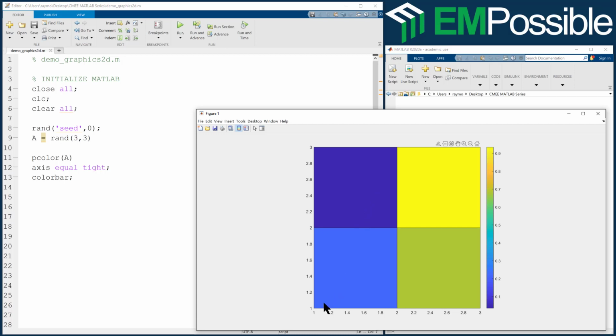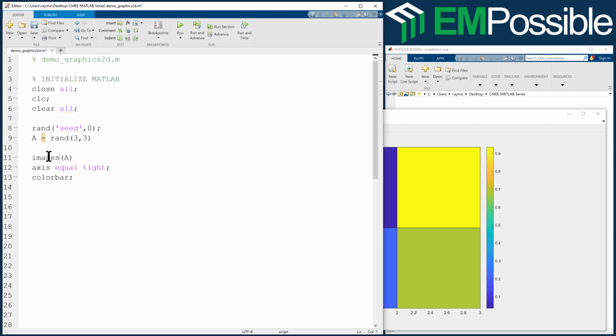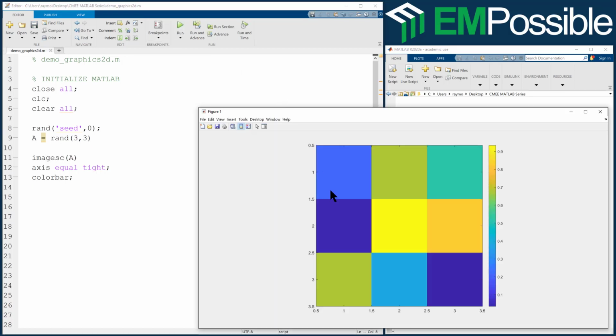The next thing I'll point out here is notice the horizontal axis. So 1, 1.2, 1.4, we're increasing going up. Let's go back to imagesc and run it. And now notice the numbers are increasing going down. And that bothers a lot of people.